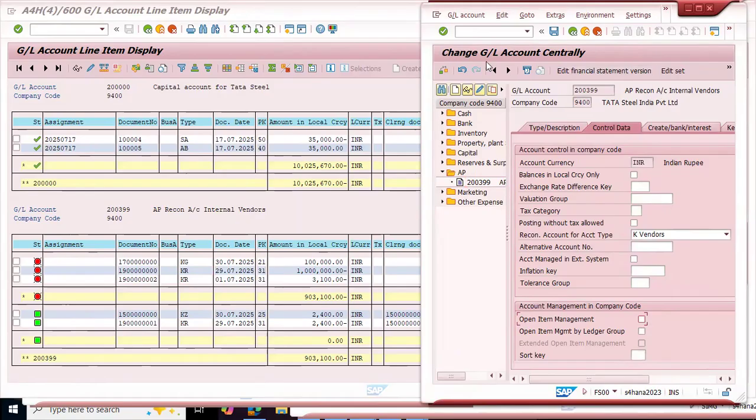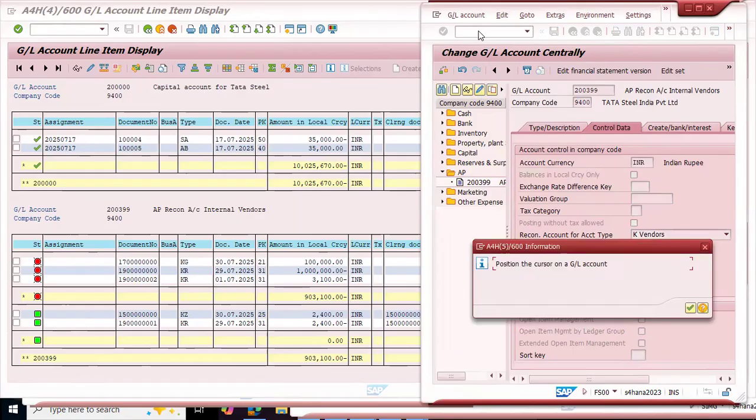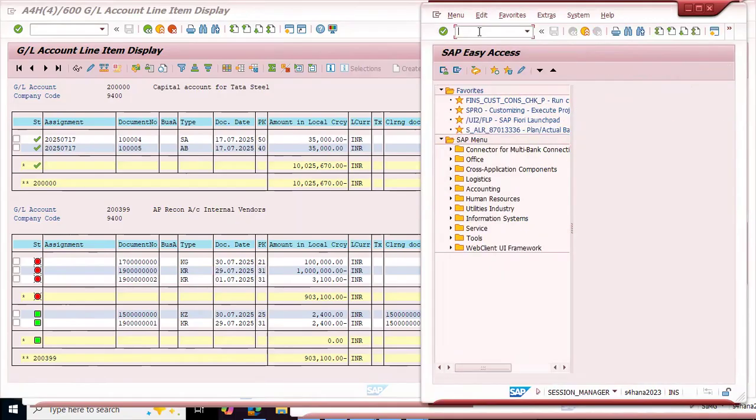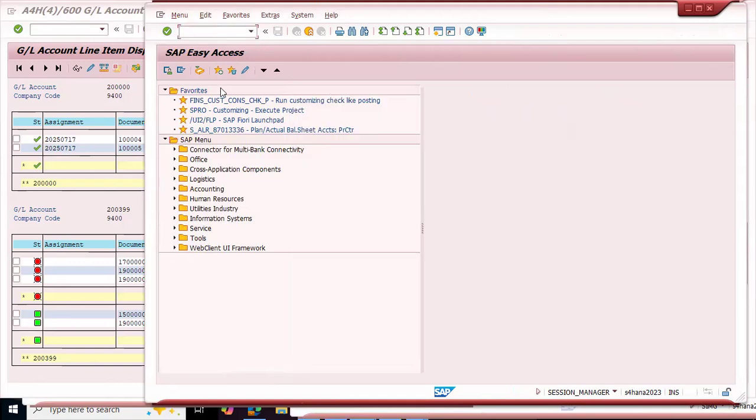Don't sit in a change mode. Let's come back with a display mode or come out of the screen completely. Okay, let's say /n completely. I will not be in an edit mode of that GL account. Okay, I am back. Now go to something called SA38, the transaction code called SA38.